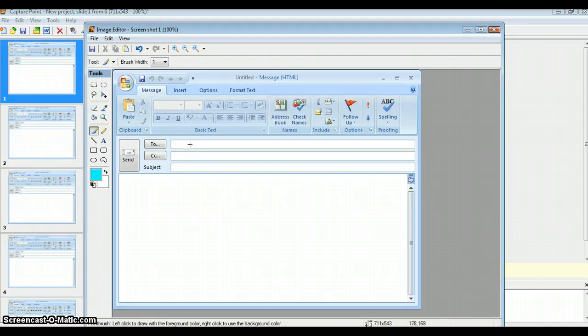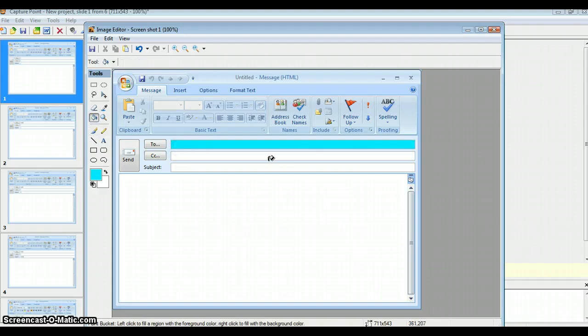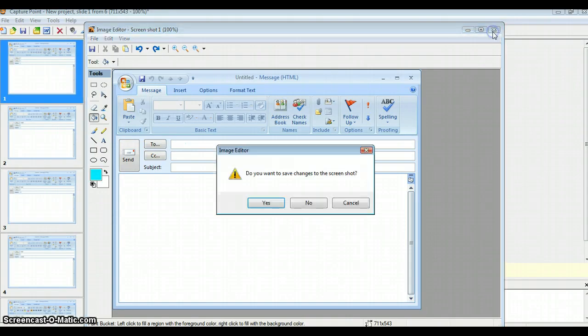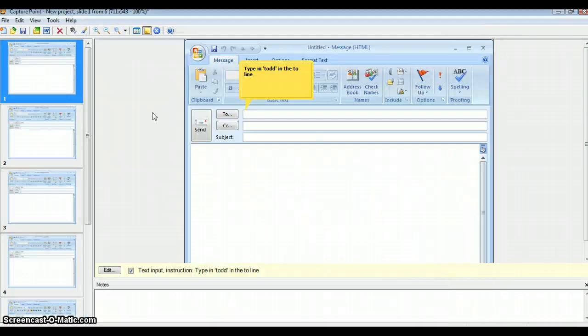So now if I want to make something blue, I'll use the paint can, and so now I can make that line blue, or I can hit Control Z and undo it. But it's a very simplified Windows editor that's built in, and it allows you to edit the screenshot itself. And I will not save.